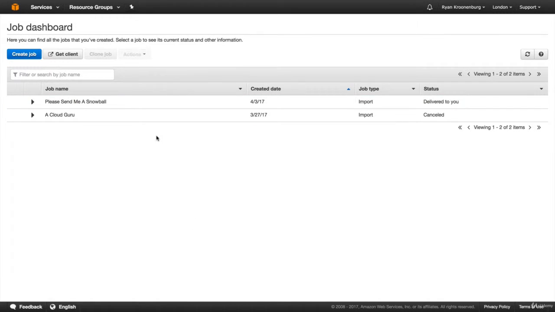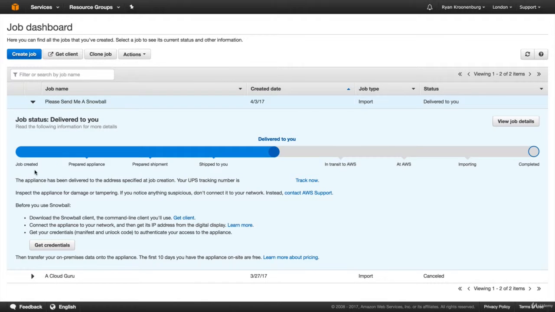Now I've got a couple of jobs here. The job that actually worked was called Please Send Me a Snowball. And we can see that I created the job, the appliance has been prepared, a shipment has been prepared, it's been shipped to you, and now it's been delivered. So it is actually here at this stage, in my office. By the time I send it back, we're going to put it in transit to AWS. It will be at AWS, they'll be importing, and then it will be completed.